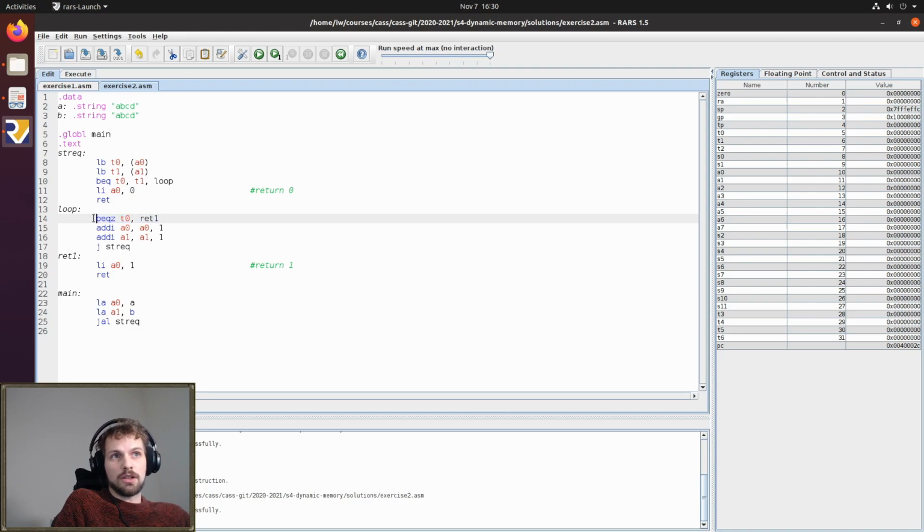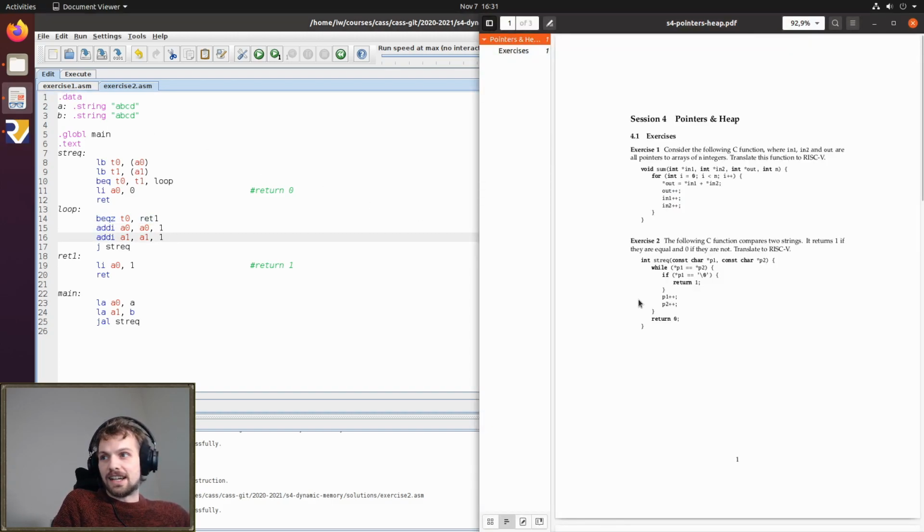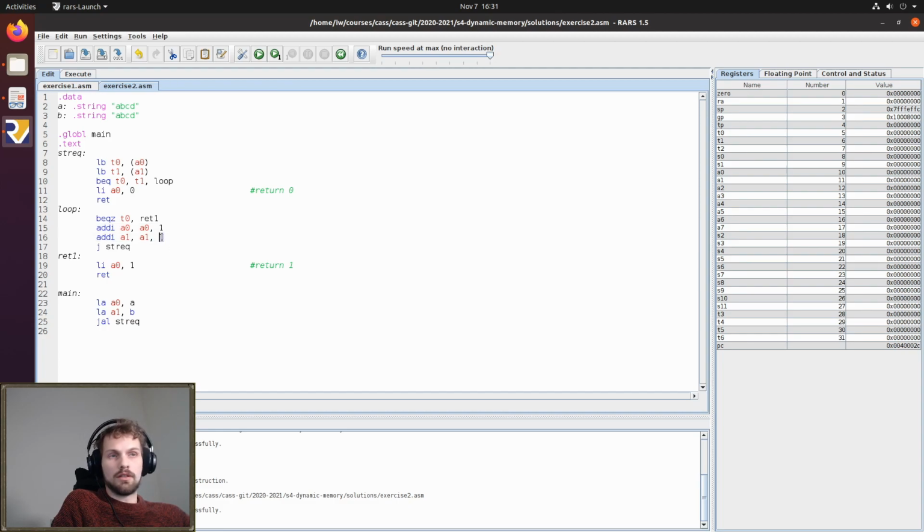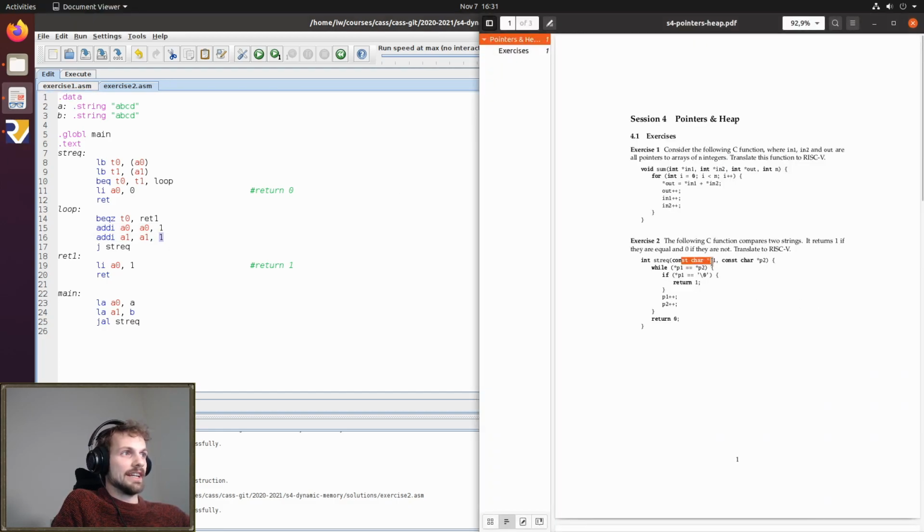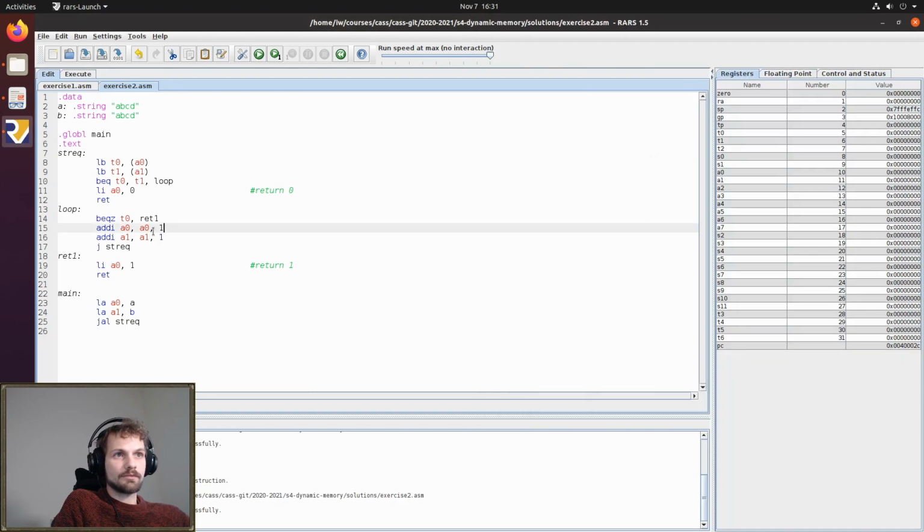If this is not equal, then we need to check the next character of the string. So we add 1 to both addresses. And this is the point of the second exercise as well. We're writing ++ behind the pointer. Previously we incremented our pointer by 4, but now, since we have a pointer to a char, we increment our pointer by 1. The size of the data type is just 1 and not 4. And then we jump to our loop, which is the beginning of the string equals function. So that's how we implemented the second exercise.